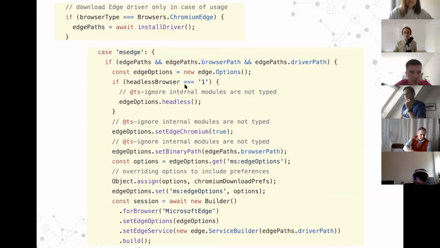Yeah, this is the real code. You can see that the code in the actual use case is pretty similar to the code I was showing in the example. In case ms edge, we check if edgePath is not undefined. Since we know that the session can be created only if both browser path and driver path are defined, we must check it, because if we don't know the browser path but we do know the driver, we still won't be able to create a session. So this is the rule.